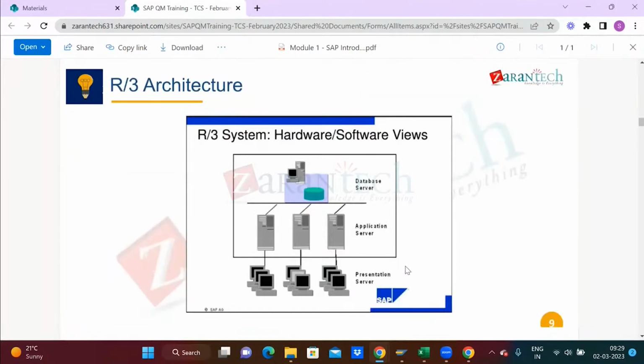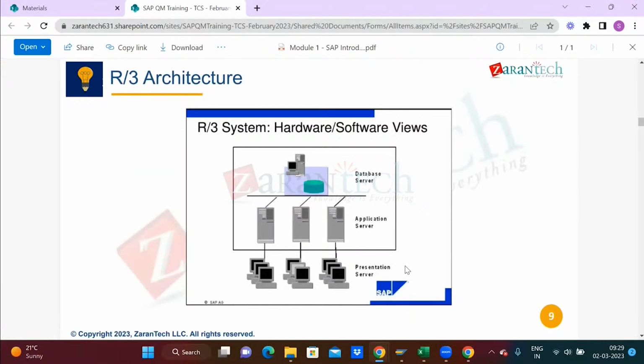And coming to the R3 structure, before R3, in R2, we had the database and application layer in a single layer, and the presentation server separate. R2 means it's a multi-layer with two sections only. One is the database and application server in a single box, and the presentation server in one box. But R3 separated the database server, the application server, and the presentation server. So this is the R3 architecture.